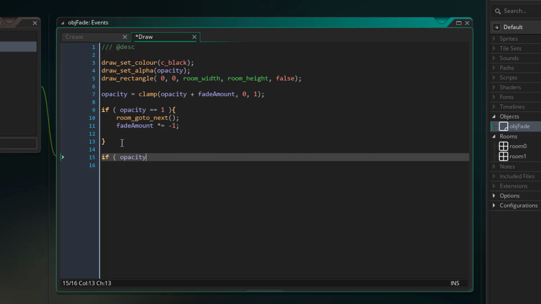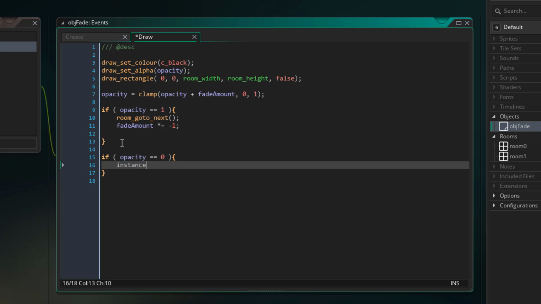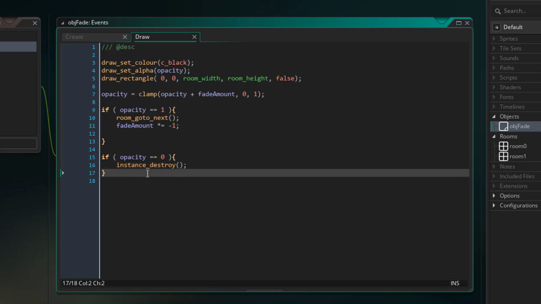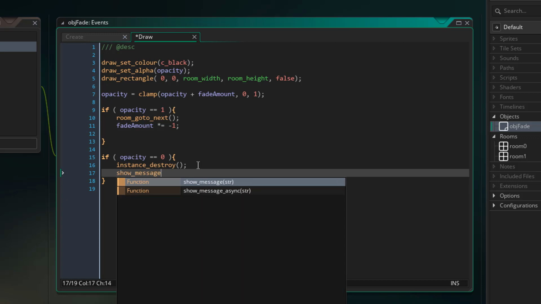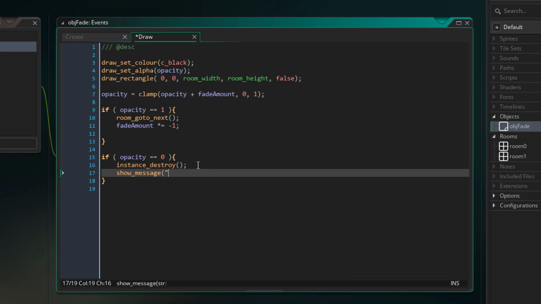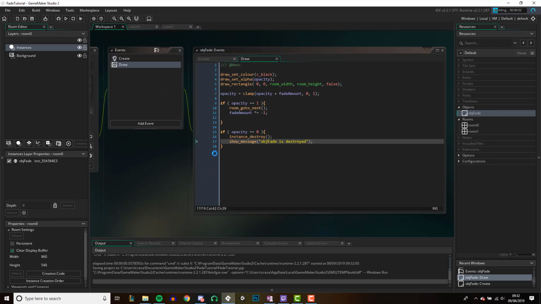If opacity is 0, instance_destroy. So this will destroy the fade object whenever we're done with it. And just to make sure we can test, because obviously it's a bit hard to tell whether we've gotten rid of it because it's invisible, we can show a message and say that the object fade has been destroyed. And that will just allow us to make sure that this code actually gets run. So we'll test that now.